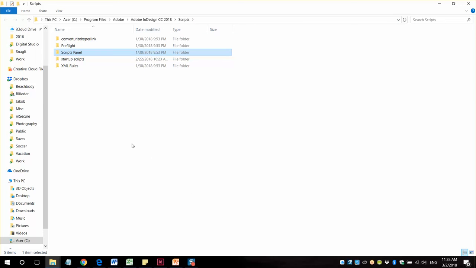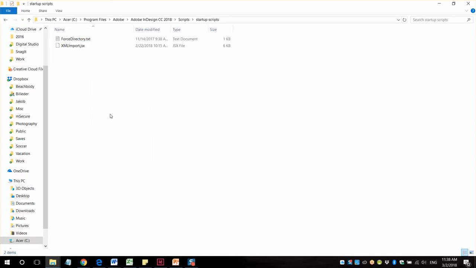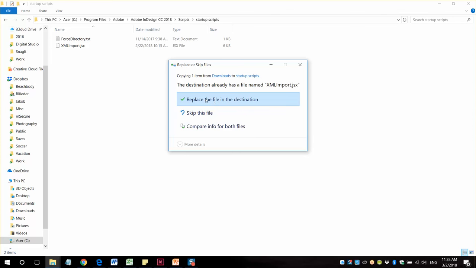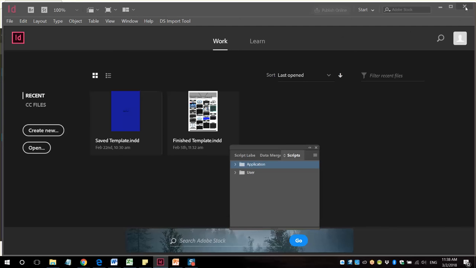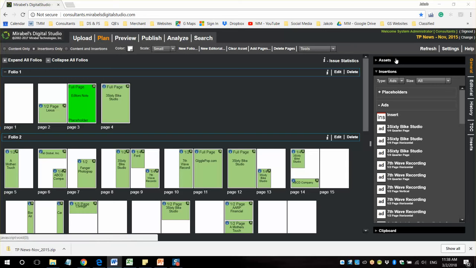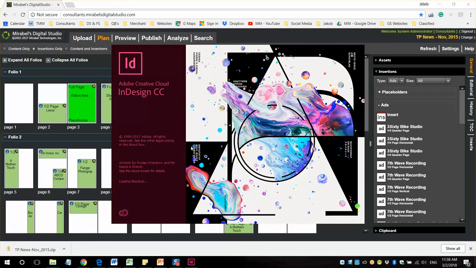Once we do that, we need to select the startup script. So select the startup script, and then here you'll see I already have this file in here. But if you don't, simply paste it in here. Now it's going to ask, do I want to replace it? I don't need to, but that's how we do the install. Once that's done, you do need to close InDesign. Simply close it down, go back into your computer, and restart InDesign.